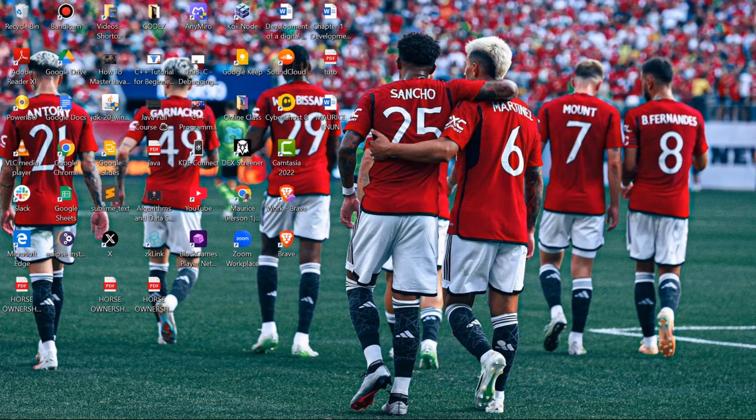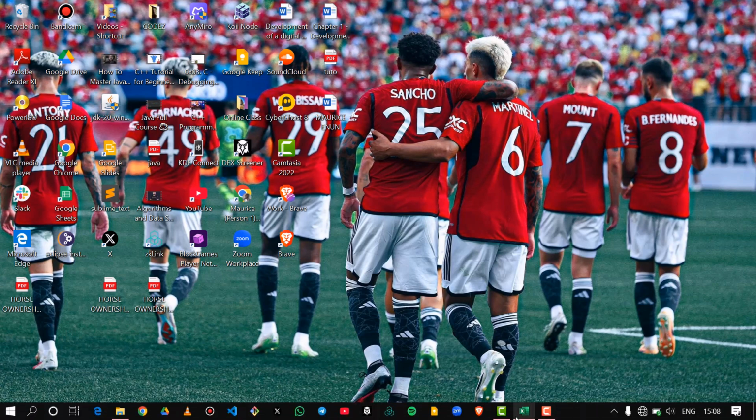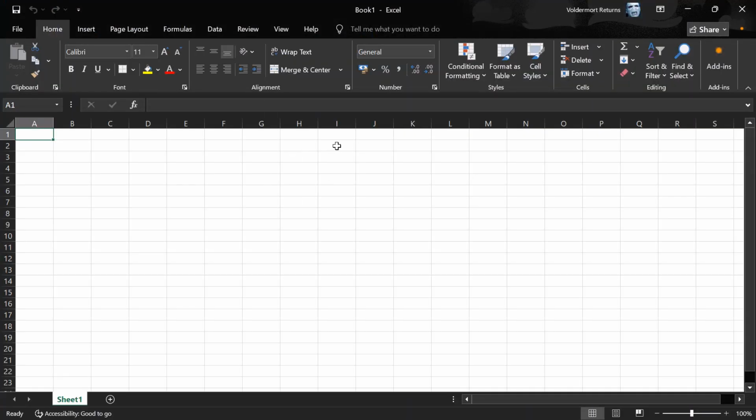So let's get started. I already have my Microsoft Excel opened, so I have a blank sheet. Here I have a blank worksheet. So how can you freeze panes in Microsoft? Make sure your Microsoft is activated. When you have an activated Microsoft, you have access to all the functionalities and settings and modifications you can find.